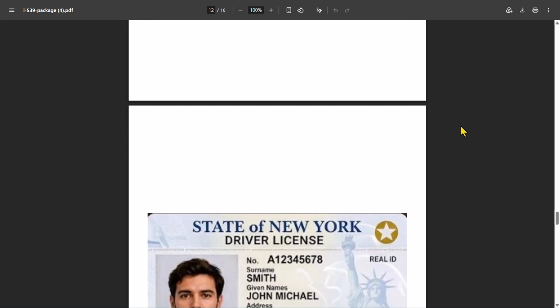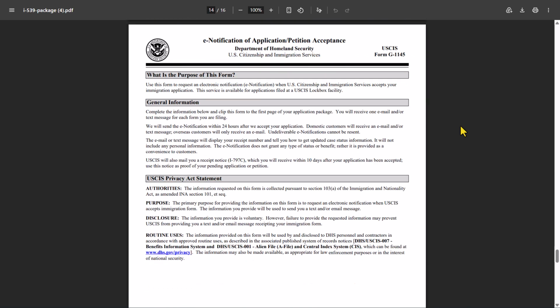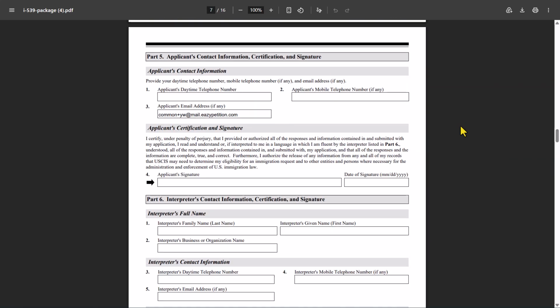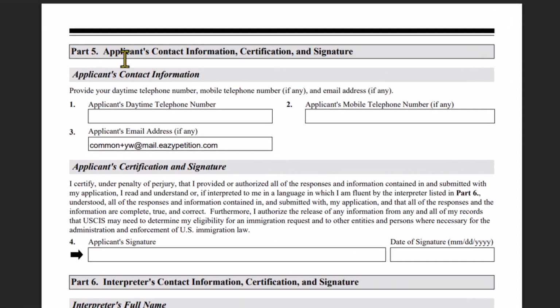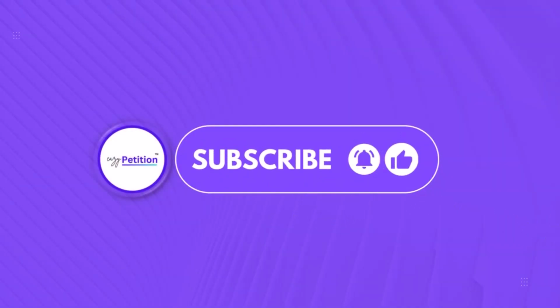After downloading the petition, you only need to do one thing, which is sign wherever a signature is required. For example, in Part 5, Applicant's contact information, you have to sign here. Please make sure all the certifications are read thoroughly before signing. See how easily your petition got filled out.